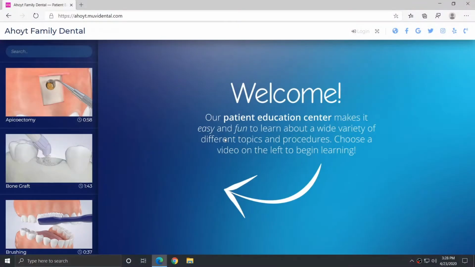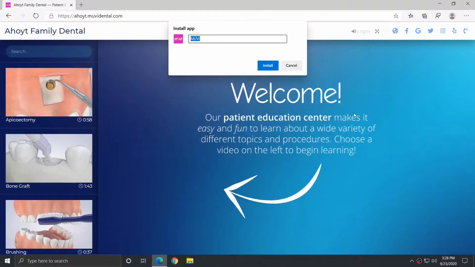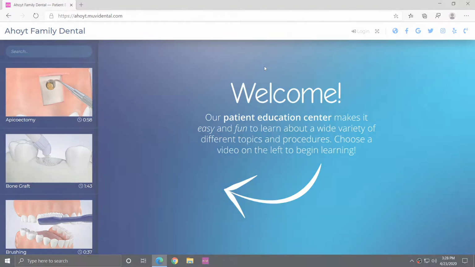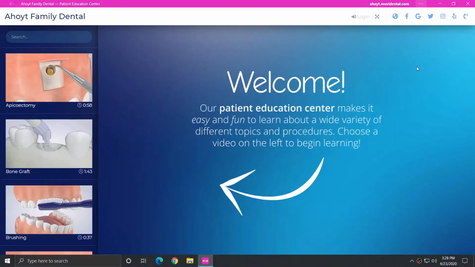Using Microsoft Edge, navigate to your practice's unique MÜVI domain. Next, click the three dots at the top right of the screen. Hover over Apps and choose Install this site as an app. In the pop-up window that appears, click Install. Your Chairside player is now pinned to the taskbar. It will launch in its own window, without the clutter of Edge's address bar or navigation bar.